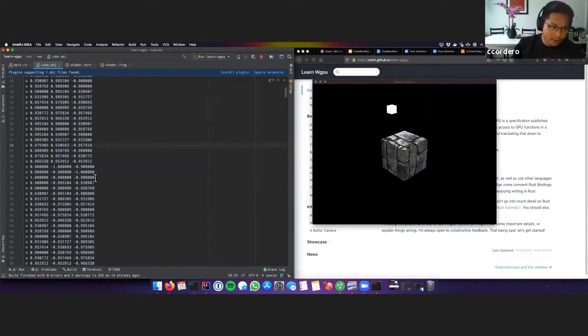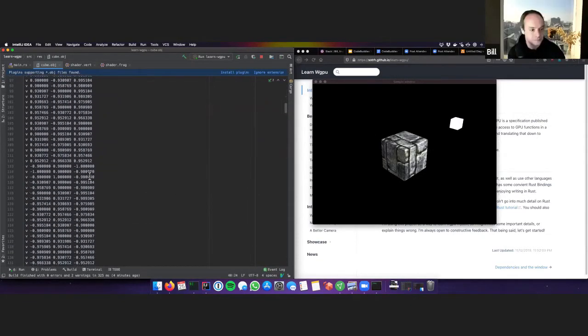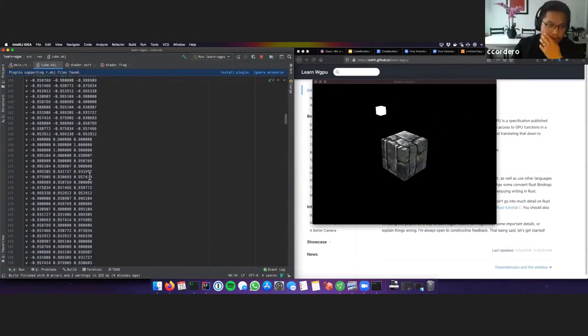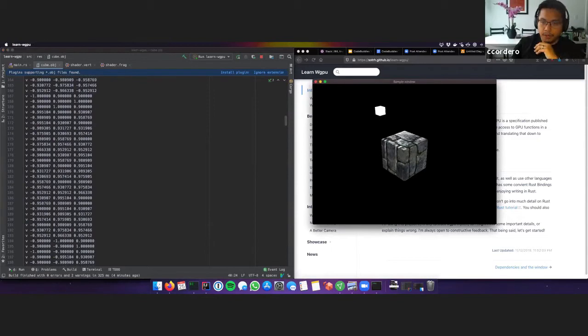I got this file from the tutorial. It's already pretty high fidelity, and look at all these vertices. There's a lot. I think this is a pretty basic object to start with. So there's that.